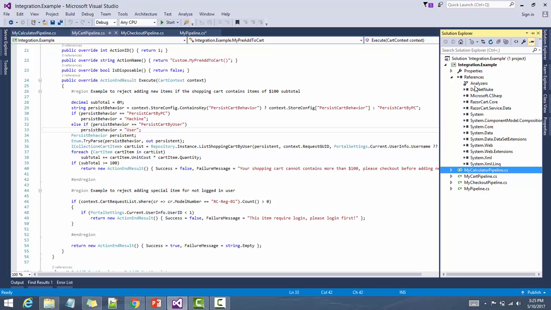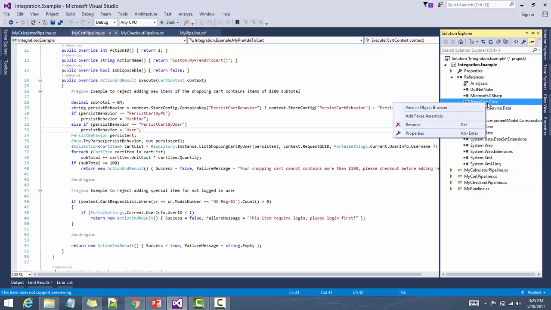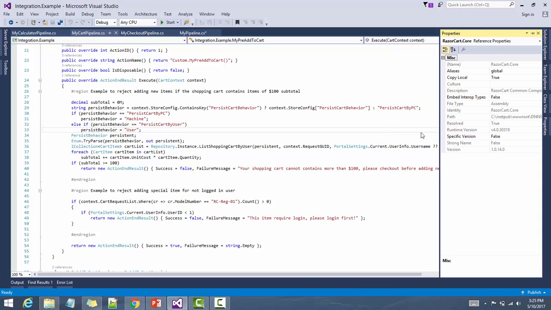And then the other thing that you might want to do is change the location of the build, because when you build this project, it is going to create a DLL. So you want to change that so that when you build, it builds right to the bin folder of your DNN portal.